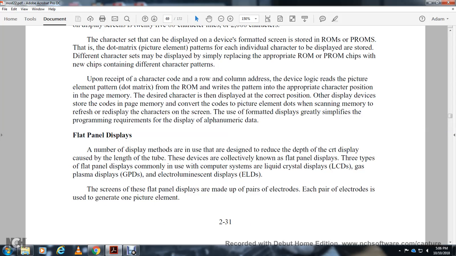Flat panel display. A number of display methods are designed to reduce the depth of the cathode ray tube, to cover the length of the tube of the device. These are commonly collectively known as the flat panel display. Three types of flat panel display commonly used in computer systems are the liquid crystal display, the gas plasma display, and the electroluminescent display. The screen of a flat panel display makes use of pairs of electrodes. Each pair of electrodes is used to generate one picture element.